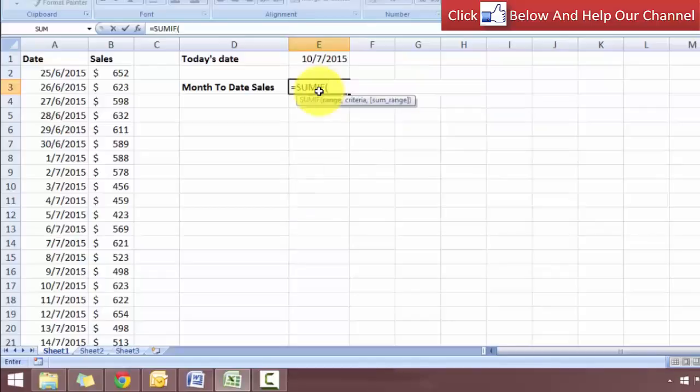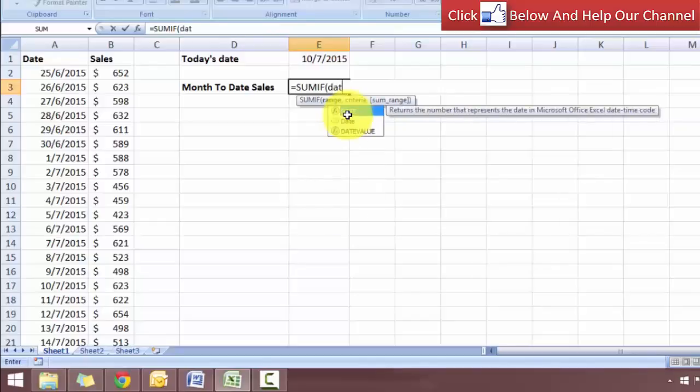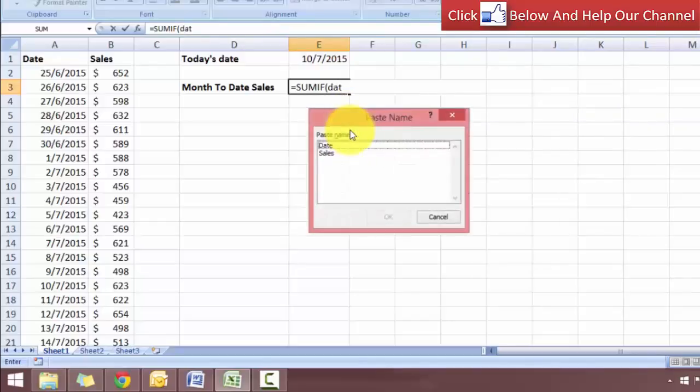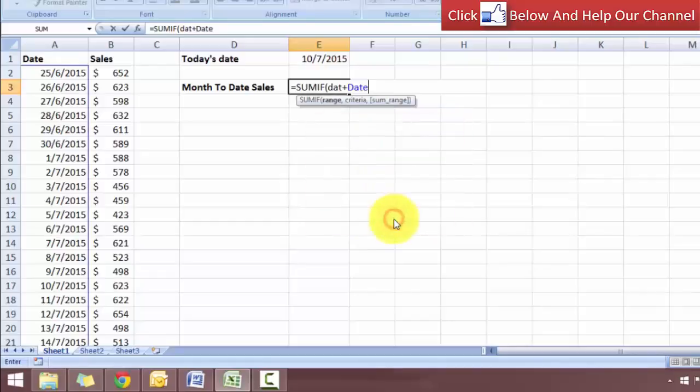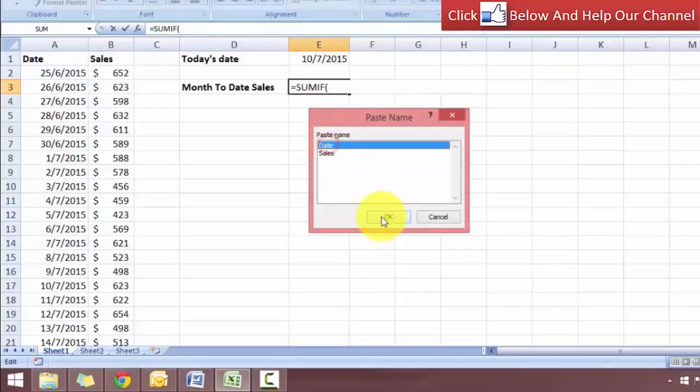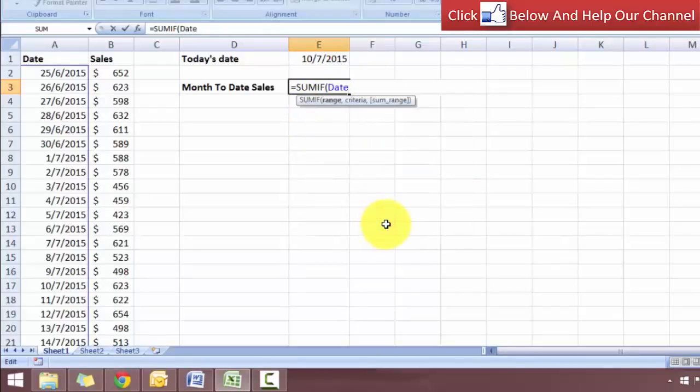SUMIF. Now we want to enter the named range of the cells, which I call date. You can either type it in, or you can use F3, and I'll just use F3 to select the date. Okay, it's an error. You should use F3, select the named range, which is date. So I want to search inside date, this named range, for this criteria.